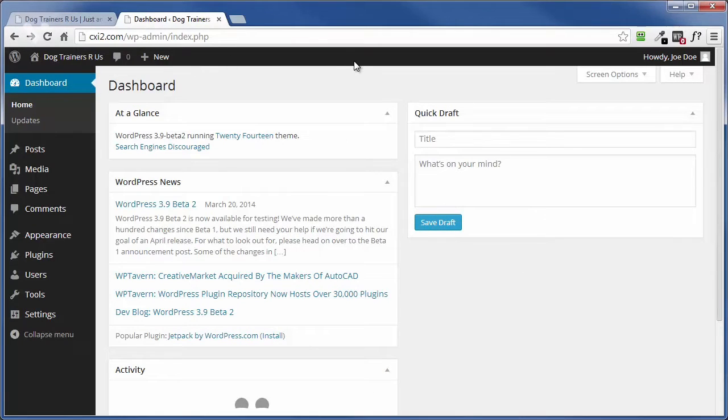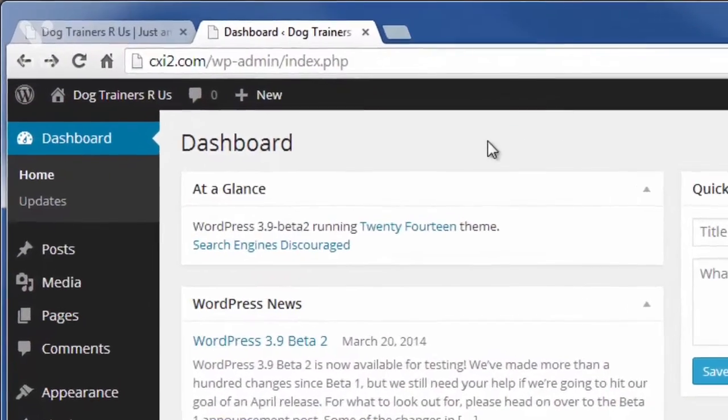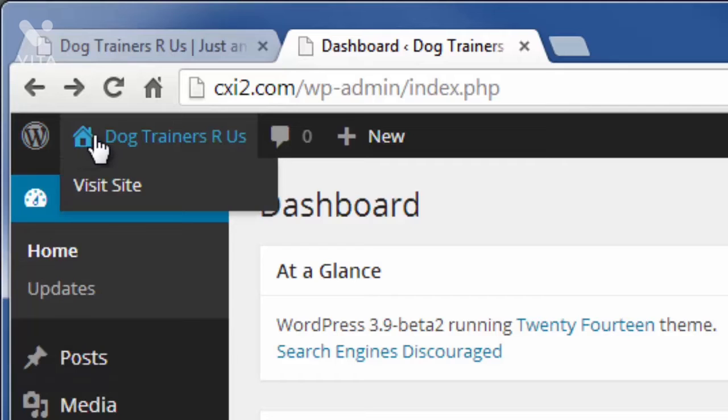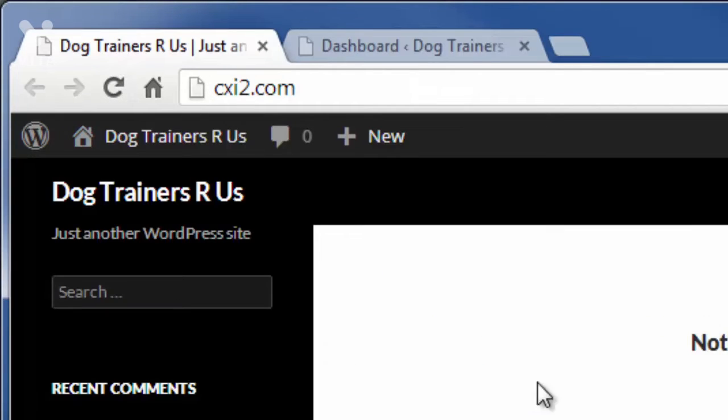Now, along the top here is your admin bar, and it has several different links to various parts of your WordPress site. Over on the far left, you've got this icon here for WordPress, and if you hover over that, you get this little drop-down menu. Next to that is the title of your WordPress site and a little house-looking thing. If you click on that, or this link here, it says Visit Site. That's going to take you to your main page of your WordPress site.